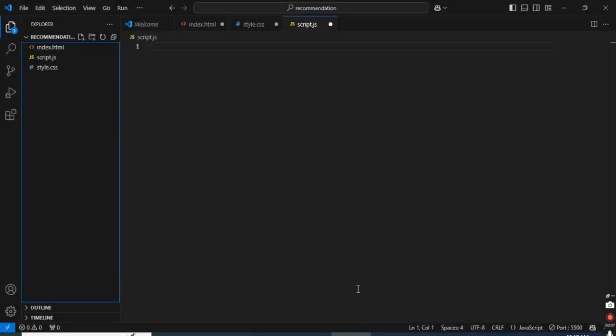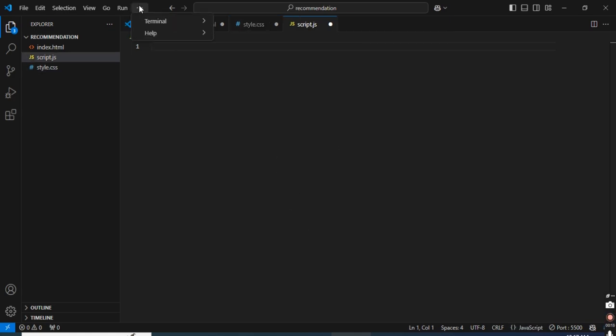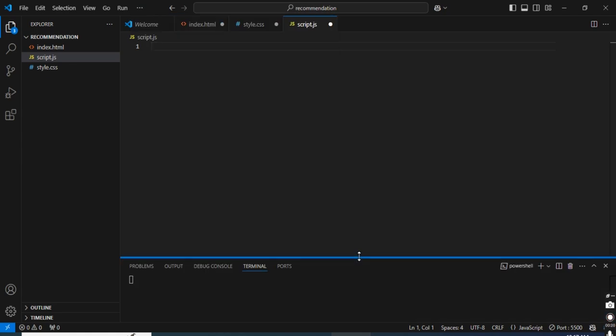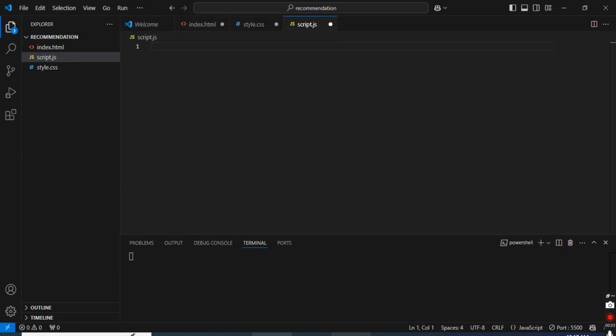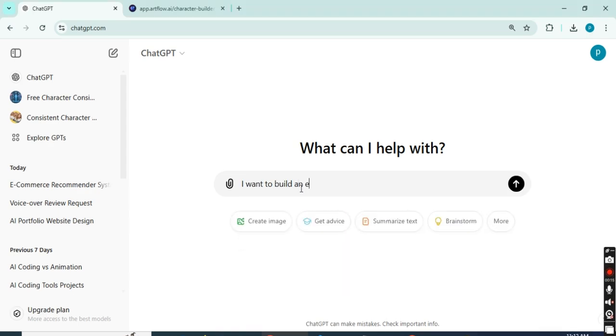Once we have all these tools in place, we'll jump into our code editor. I'm using VS Code. By the way, we will create the 3 main files needed for this project: HTML, CSS, and JavaScript. After that, we'll open a new terminal in VS Code and get ready to run our code. Sound good? Awesome. Let's get started by heading over to ChatGPT to input our first prompt and kick off this project. Alright, so to start off, we're going to set up our e-commerce recommender system.